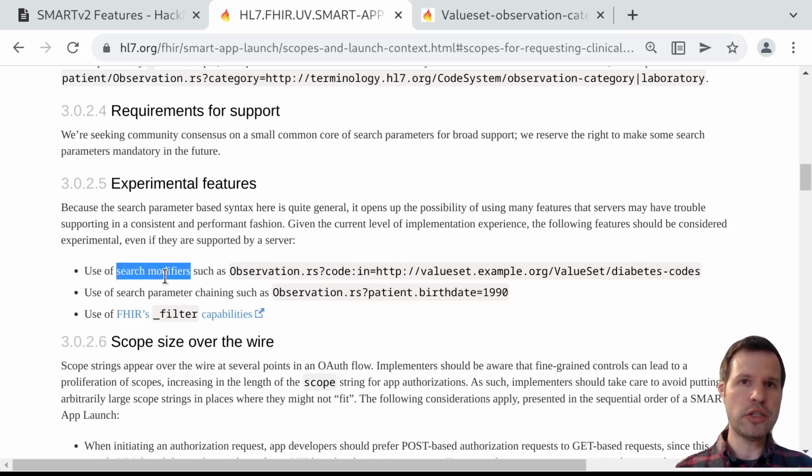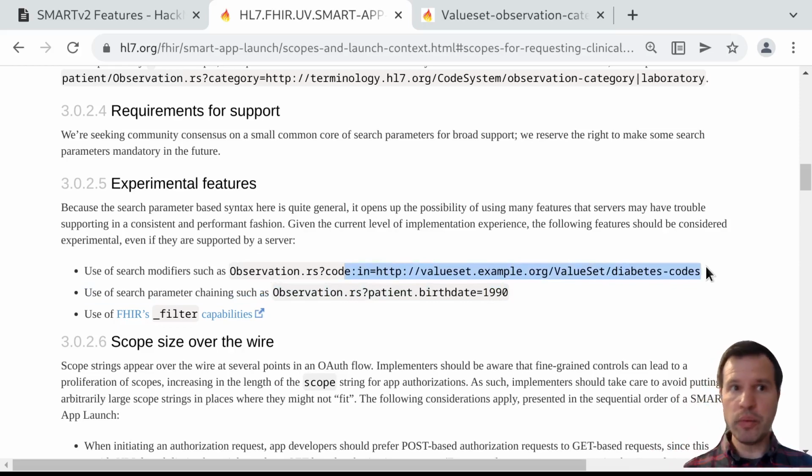So one of these would be search modifiers, something like saying, instead of all observations that have this specific link code, I might try to create a query for observations that have a link code in a specific value set. It's a very powerful way to write queries or potentially grant permissions based on sets of codes. But we explicitly mark this as experimental because in order for this to work, a server really has to have a fair amount of terminology machinery available at the authorization layer. So we highlight that one as experimental.